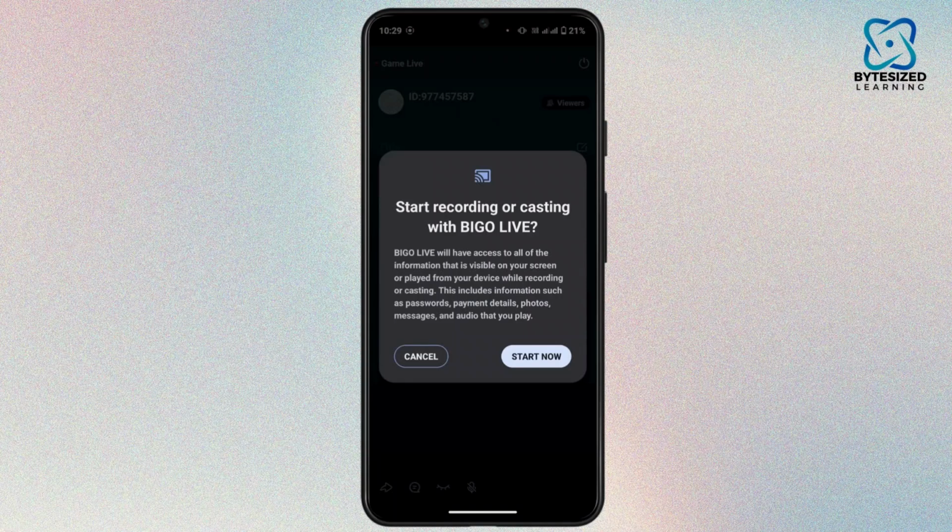If Bigo Live can access that information is visible on your screen or played from your device while recording or casting. Then tap on start now. After that, your screen will be shared in Bigo Live. So that's the way to share screen in Bigo Live and that's all for today's video.